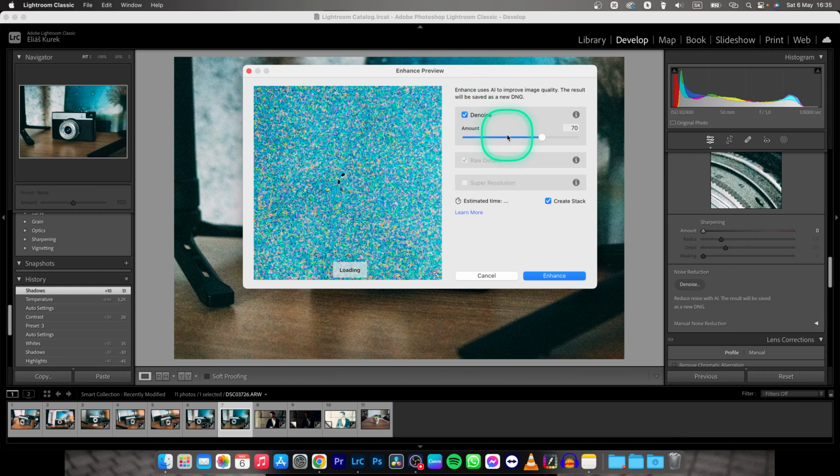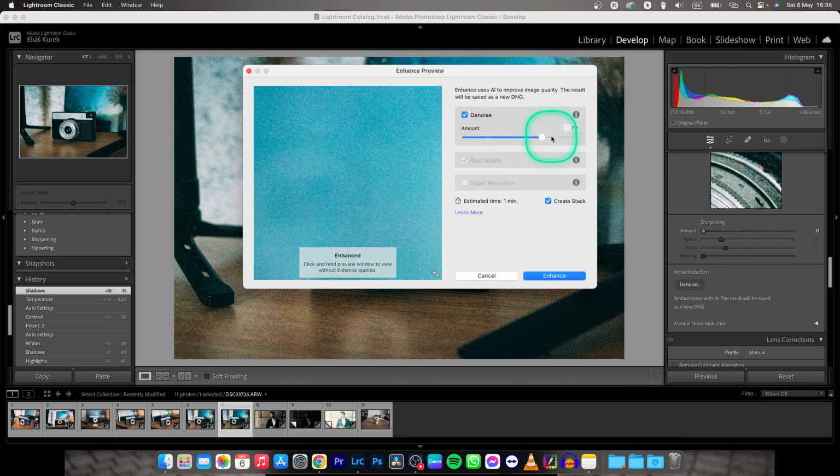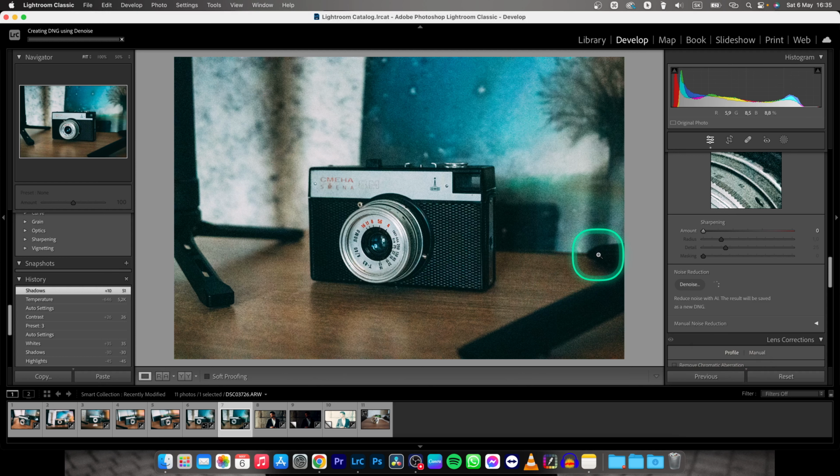Here you can pick the denoise amount. I would recommend you to pick 70, but you can always change it to lower to make the change a little bit more natural, but I would recommend go 70. I think it's the best option out there. Then click on enhance. And now you have to wait while it enhances.